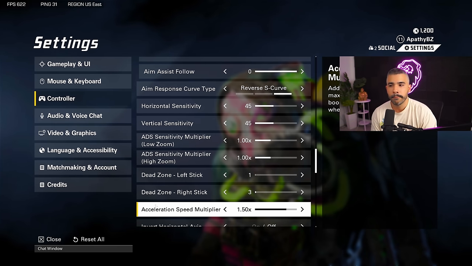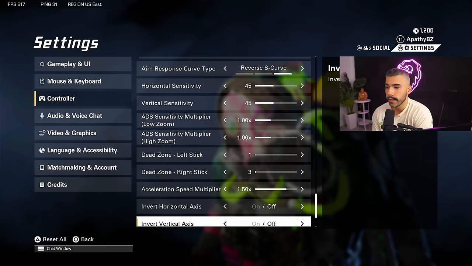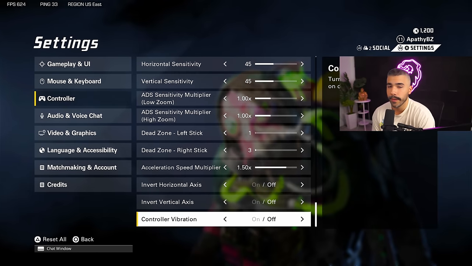I have it on 1.5. This was a huge tip given to me from one of the creators. I definitely like these aim settings right now. I've been doing insane stuff. And then it's off, off, and of course, off.